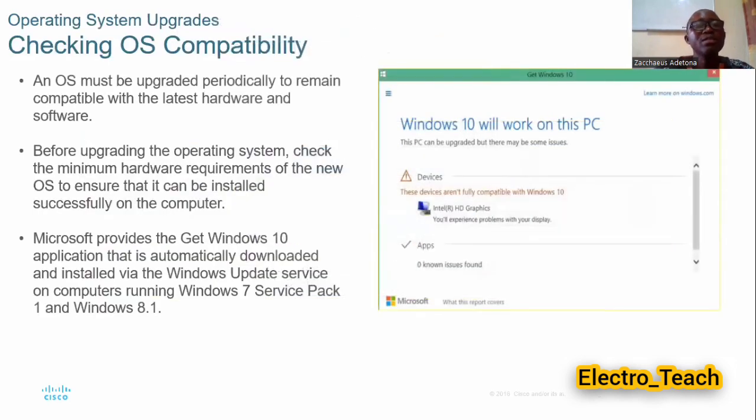Now, to check operating system compatibility when you want to install an operating system. The OS must be upgraded periodically. That is when you have an old operating system and you need to update. That may be necessary because you want your system to be compatible with the latest hardware and software. So you need to upgrade. Before you upgrade, you need to check whether your system is actually compatible with the OS that you want to install. Before upgrading the system, you must check the minimum hardware requirements that were mentioned earlier for the new OS to ensure that it can be installed successfully on the computer without any hitch.